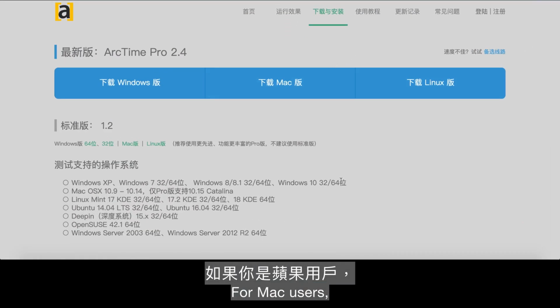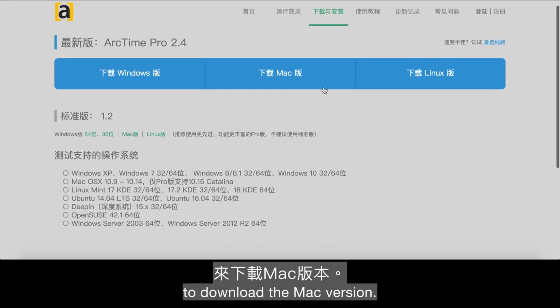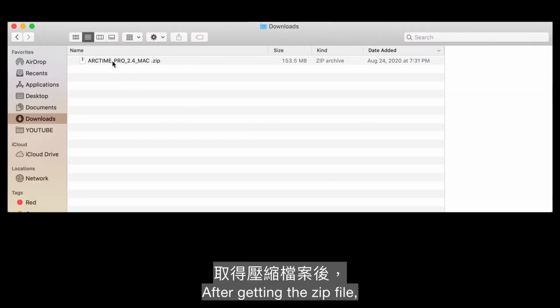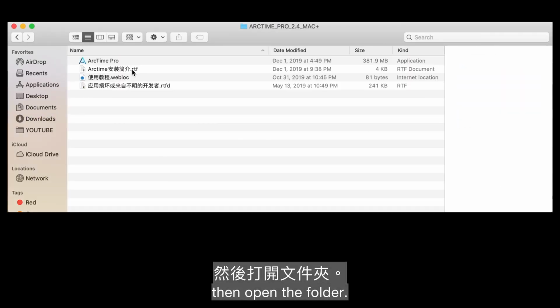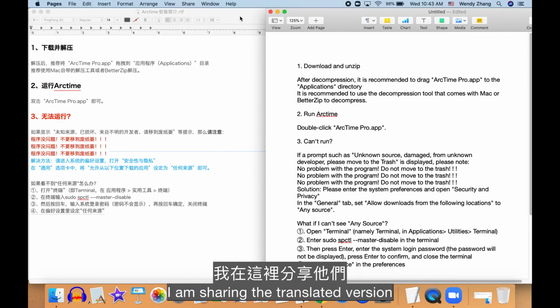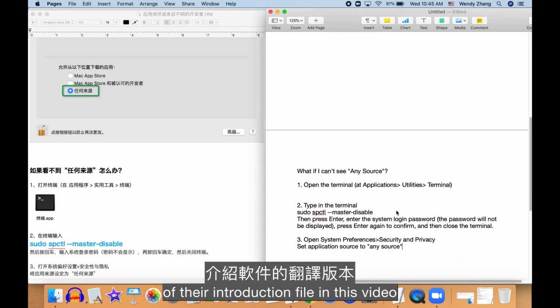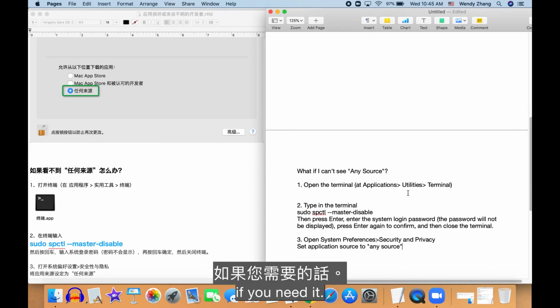For Mac users, click the middle button to download the Mac version. After getting the zip file, double-click to unzip it, then open the folder. I'm sharing the translated version of their introduction file in this video if you need it.